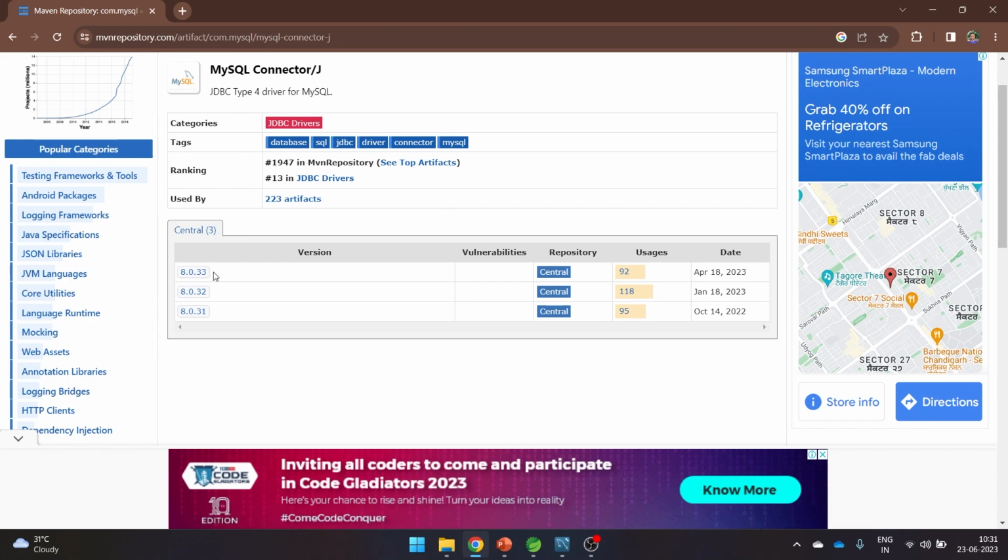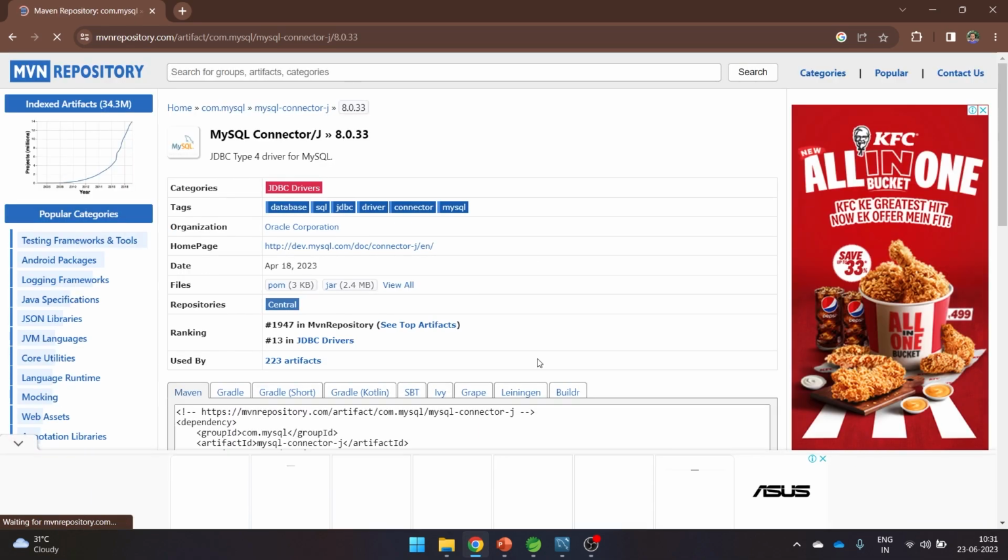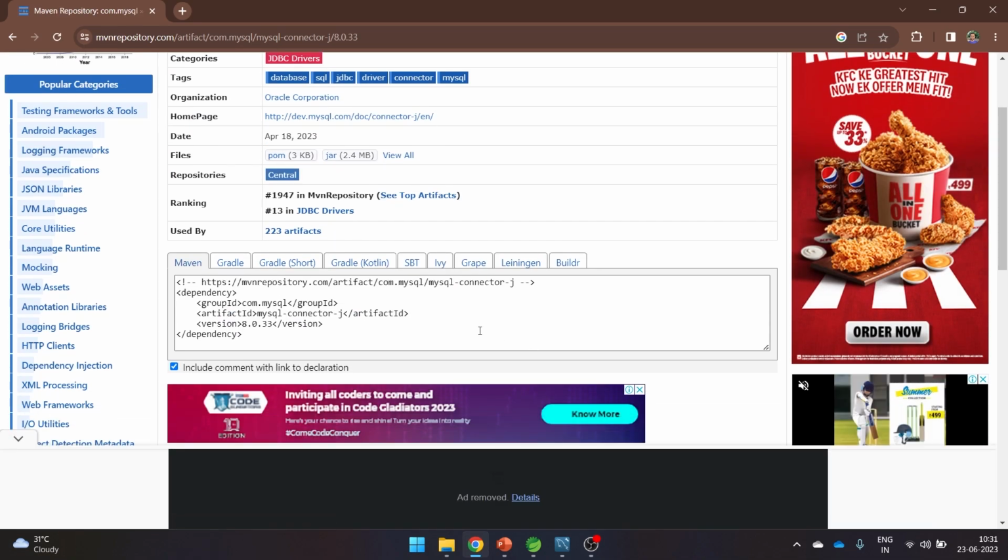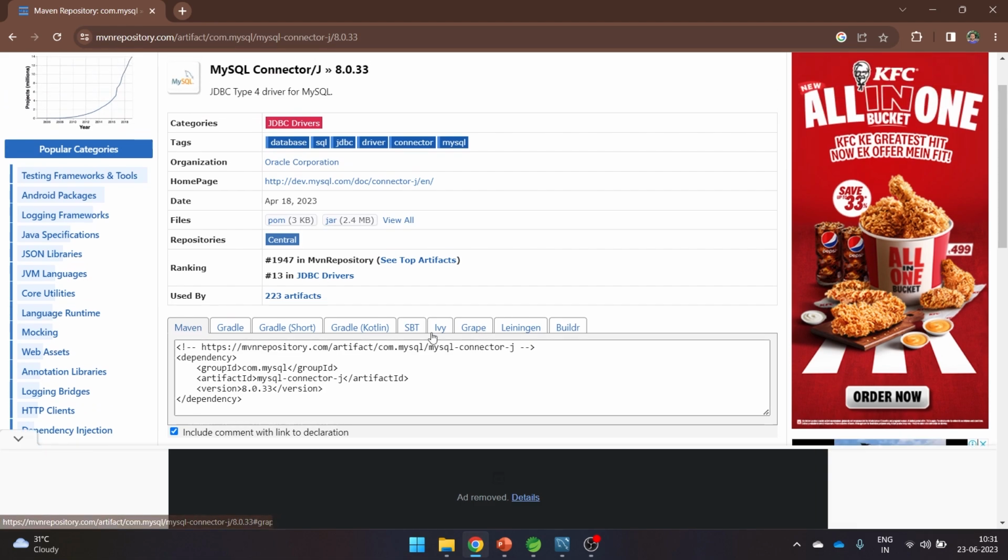Ensure that there is nothing like a snapshot after it, and if not, then just go for it. So this is the latest one, 8.0.33. We'll click there, and on clicking it will take me to this particular page. Now here what I currently need is the jar file.